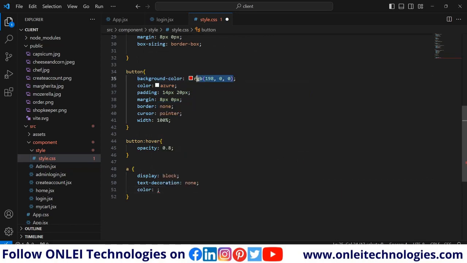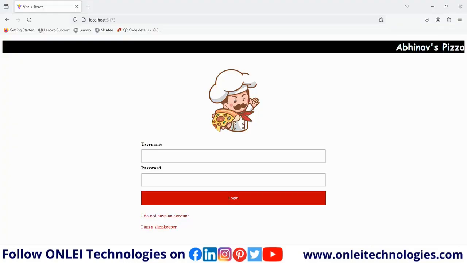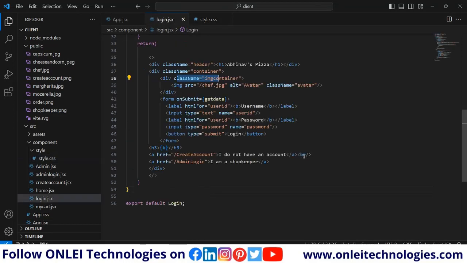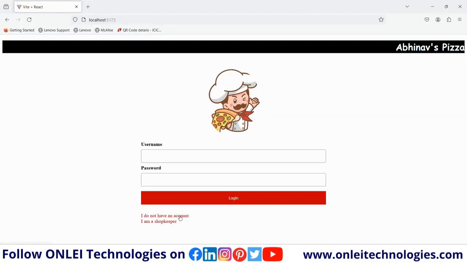Okay, so the same color I want to set here as well. That is what you can do. Now if I save this one, see, they look a little better. You can remove the br tag. Now I do not need the br tag because they are block level elements, and see, it will look a little like this.